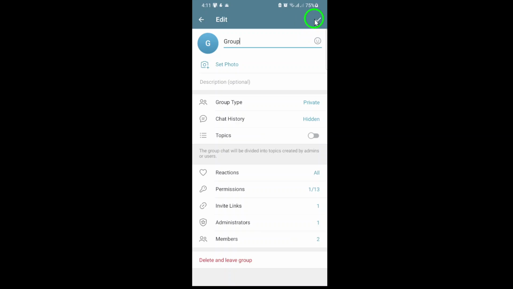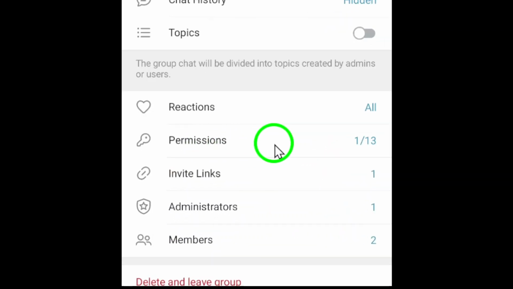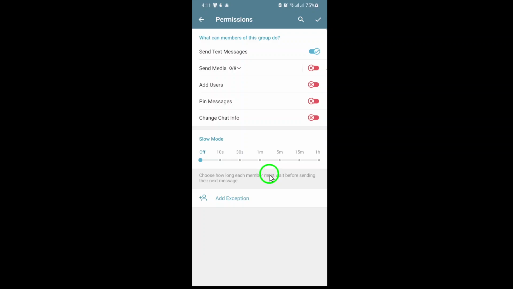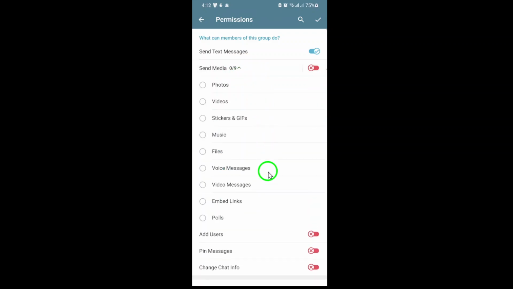Now find and tap on the permissions section. This is where you control what group members can and cannot do. Permissions cover things like sending messages, media, stickers, and of course links. Inside permissions, tap on Send Media. This will show you a list of media-related options that you can enable or disable for your group.